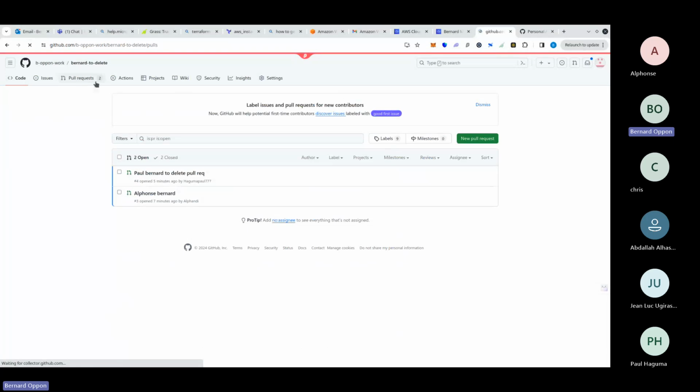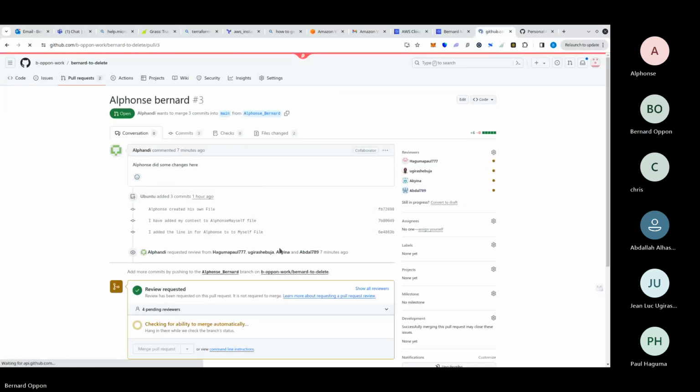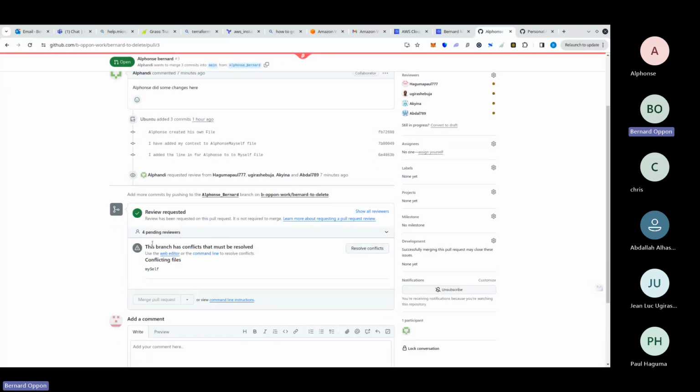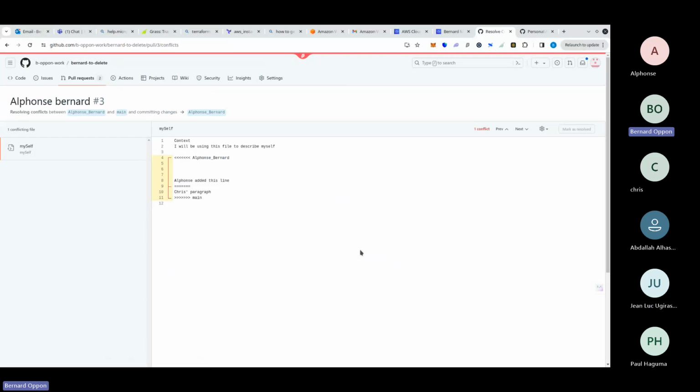Go to pull requests again. There are two pull requests. Alphonse's pull request has a conflict. Alphonse added changes to the file called myself, and there's a conflict. We are going to resolve this conflict. What is happening is that on the same line, two people are adding two things. Alphonse added his on line 4, Chris added his on line 4. So it conflicts. Which one do you want on line 4?